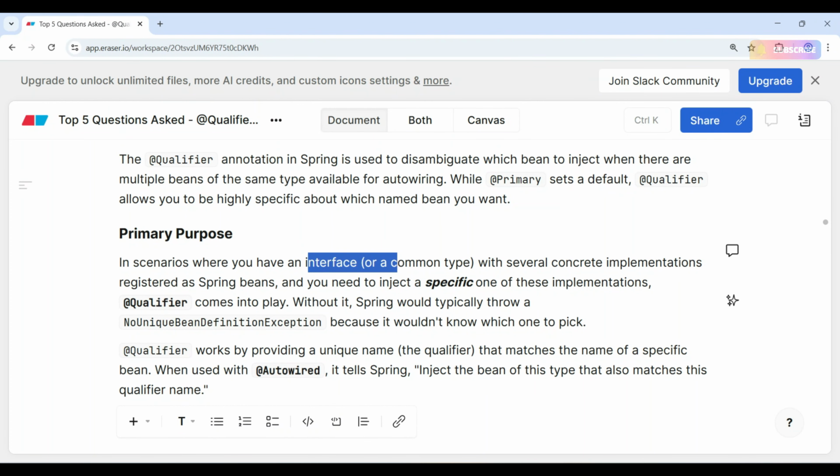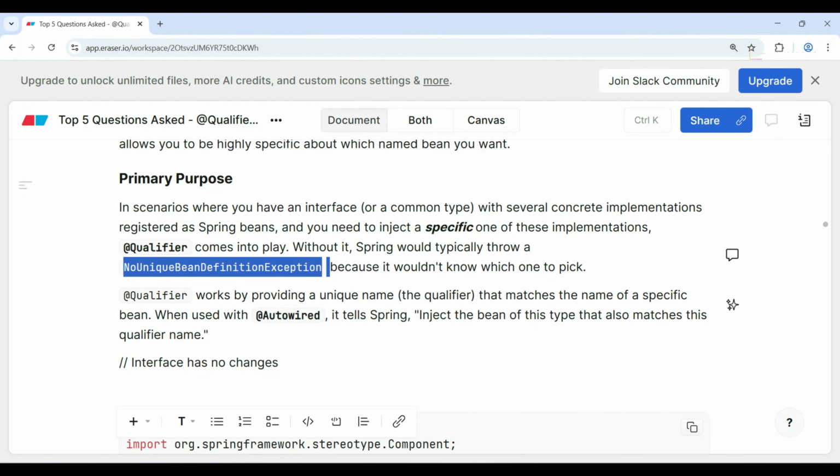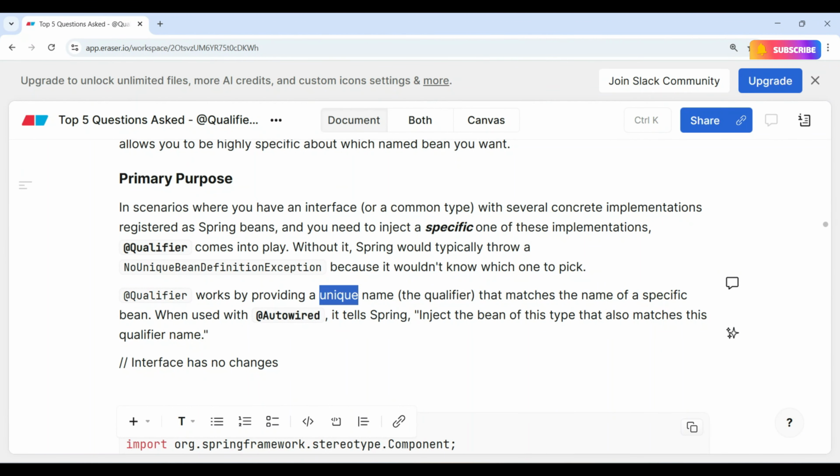Without it, as I showed you at the start of the video, a NoUniqueBeanDefinitionException will be thrown, and your application will not work. Now @Qualifier is going to give you a unique name. You can define a name that matches the name of that particular specific bean. When you use this annotation along with @Autowired, it tells Spring to inject the specific bean which matches this qualifier name.